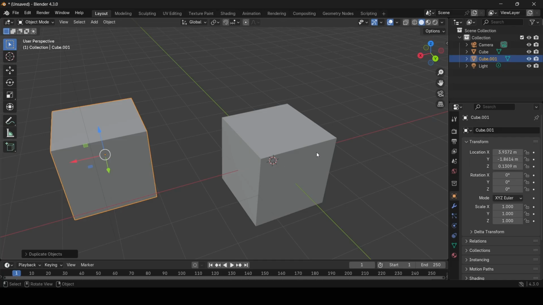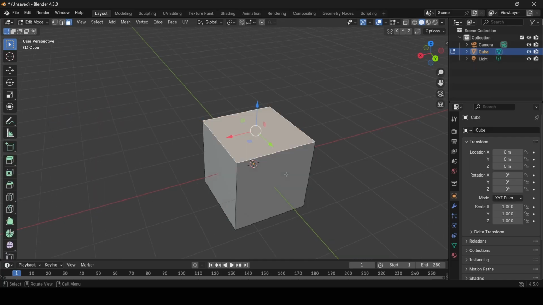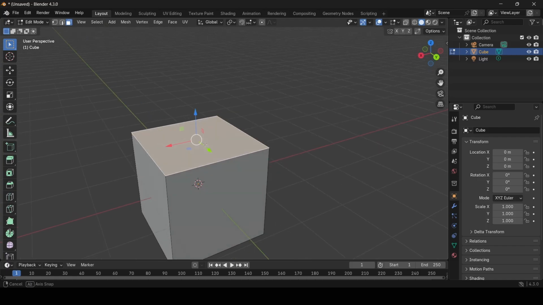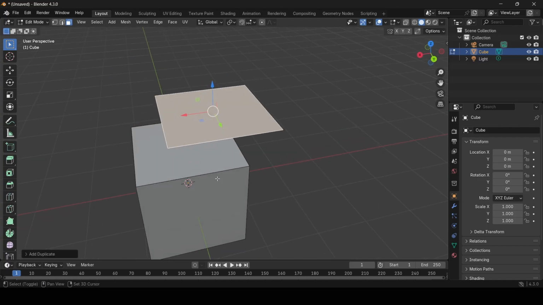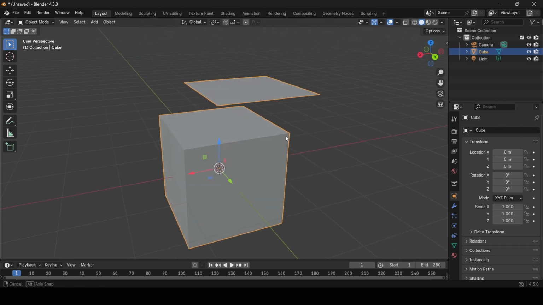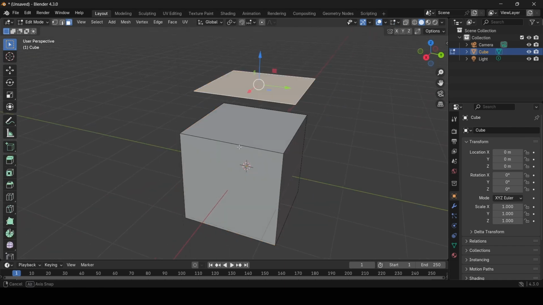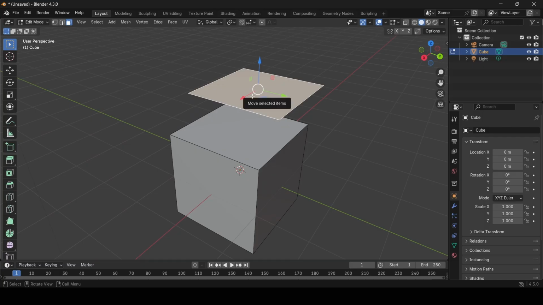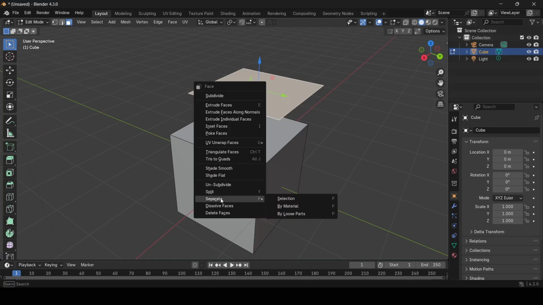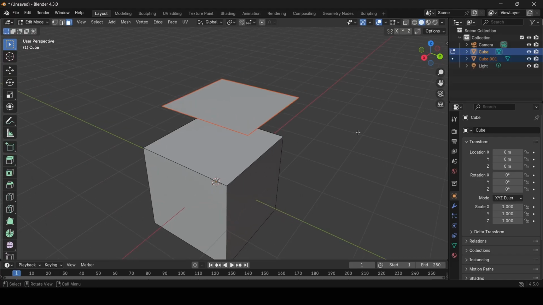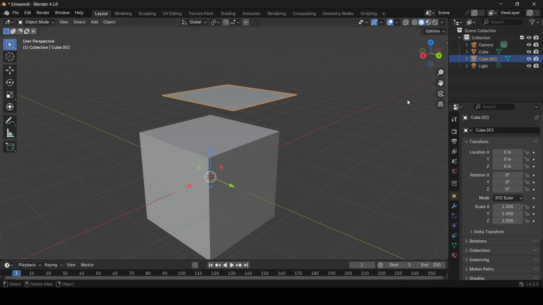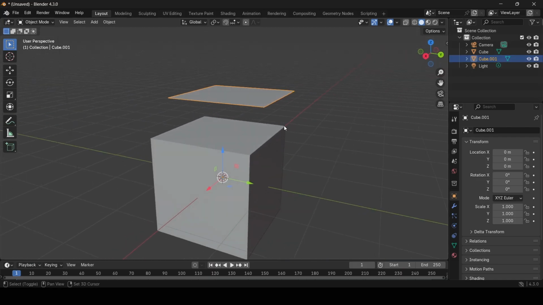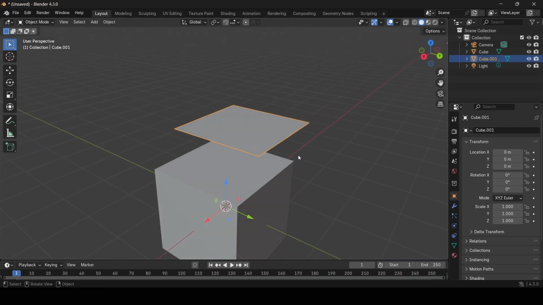Now, if you go into edit mode, you can also select an individual face, and you could also duplicate the singular face. This works for vertices and edges too, but if we go back to object mode, you'll see that this is still part of this object. So I'm going to select the part that I want to separate and right click on it, go to separate, and hit selection. You'll see in the hierarchy, it creates a new object. And there it is. This is now a separate object.